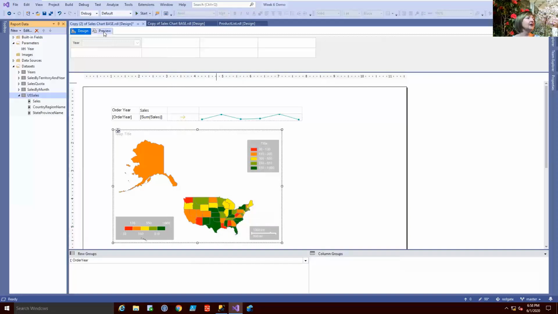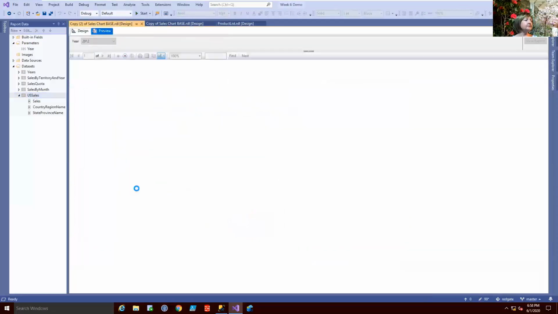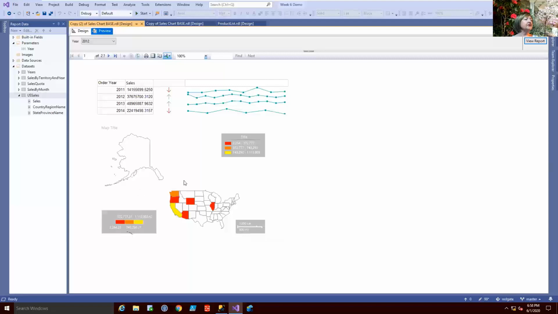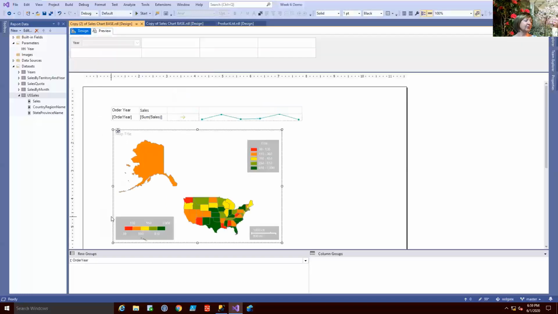I'm going to go ahead and run the report again. And this is 2012 data. If I go to 2013, hopefully it will look different. Looks a little different. And 2014, again, looks a little different. So that is another thing to keep in mind.